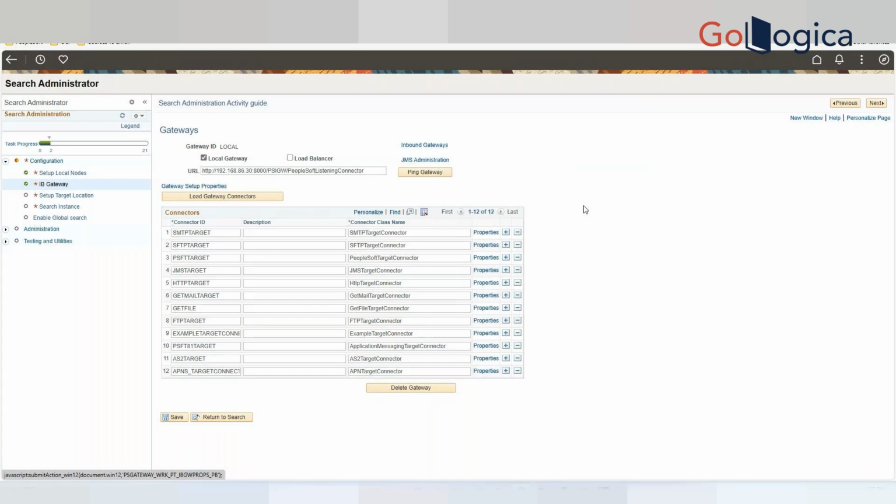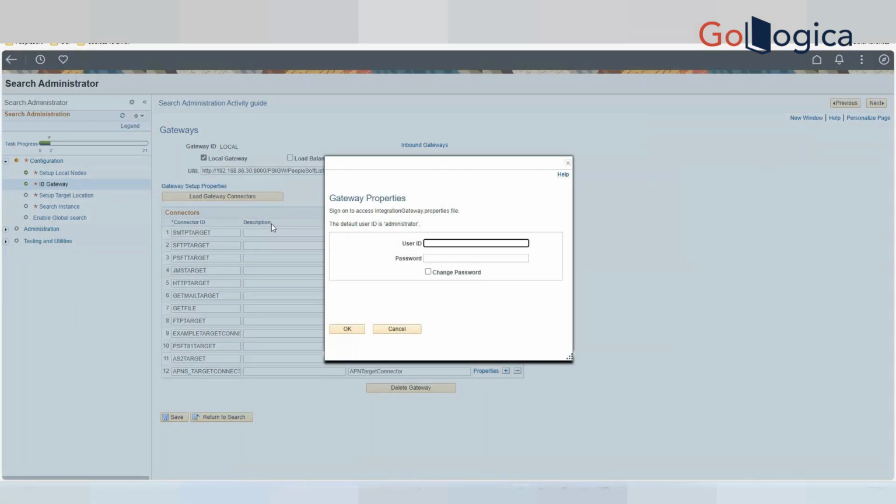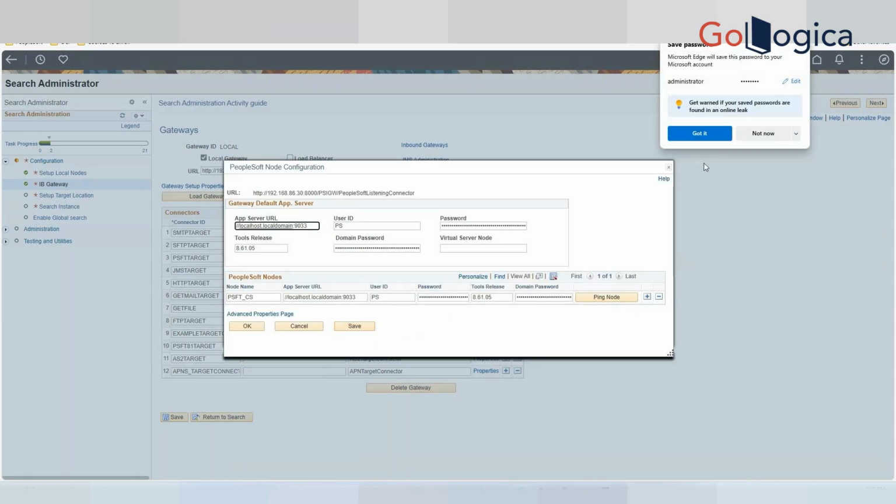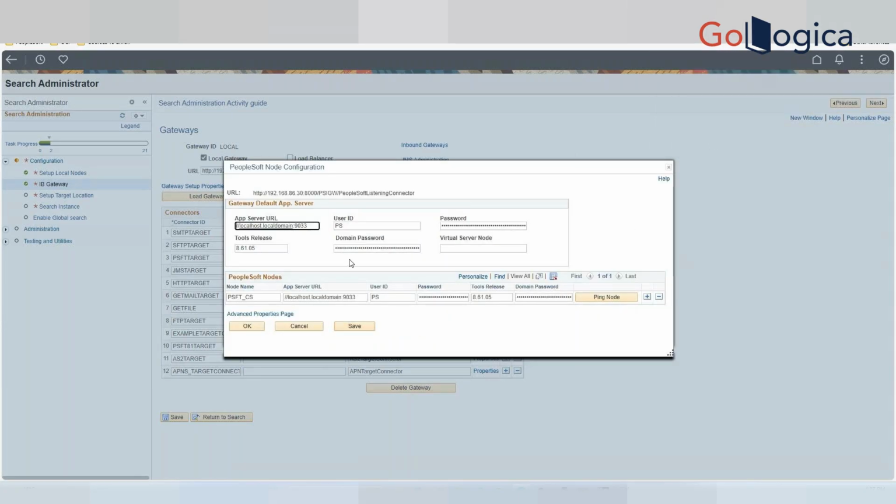Click on gateway setup properties once again. Every time you need to go, you need to give the password, because that's something sensitive. Even if you have access to this page, it does not mean you can change the application server of your integration. Now click on advanced properties page.